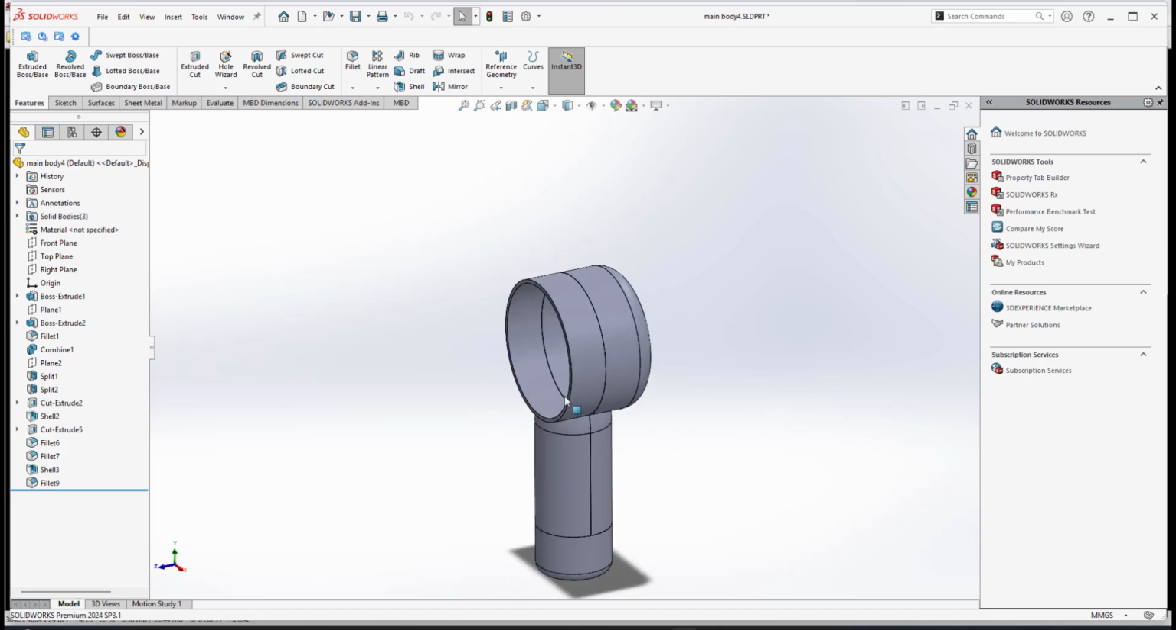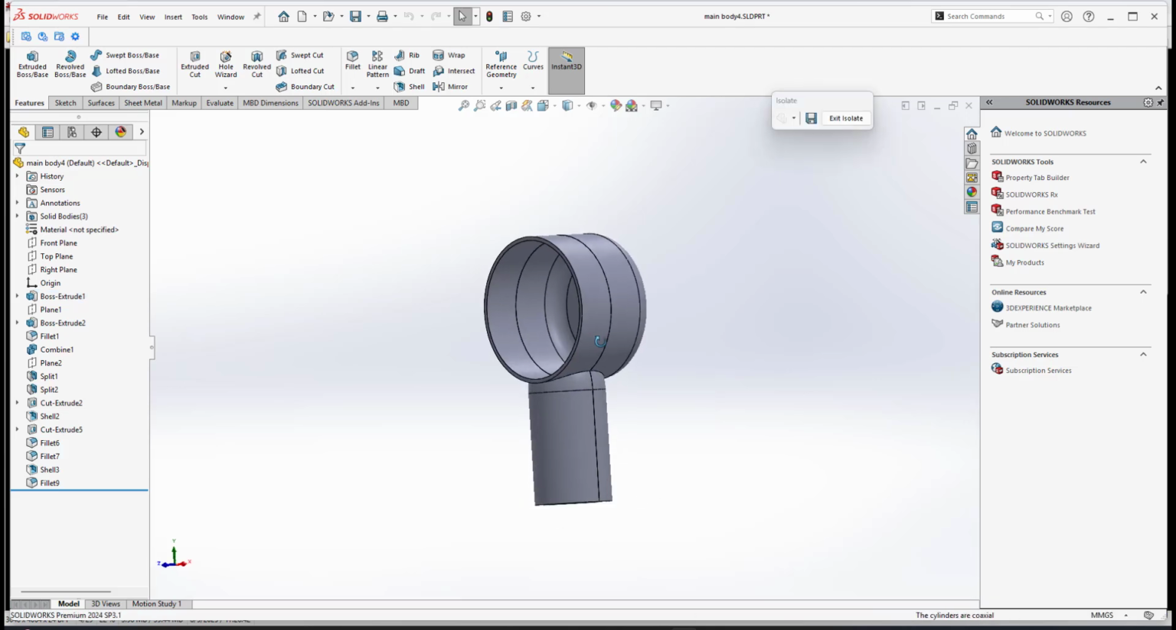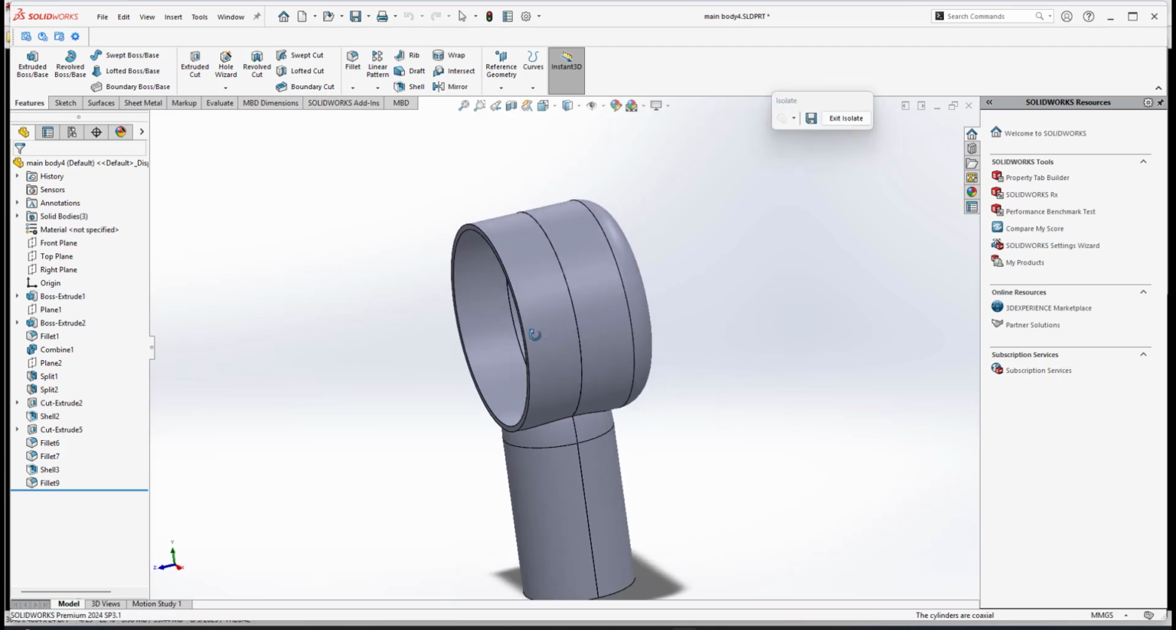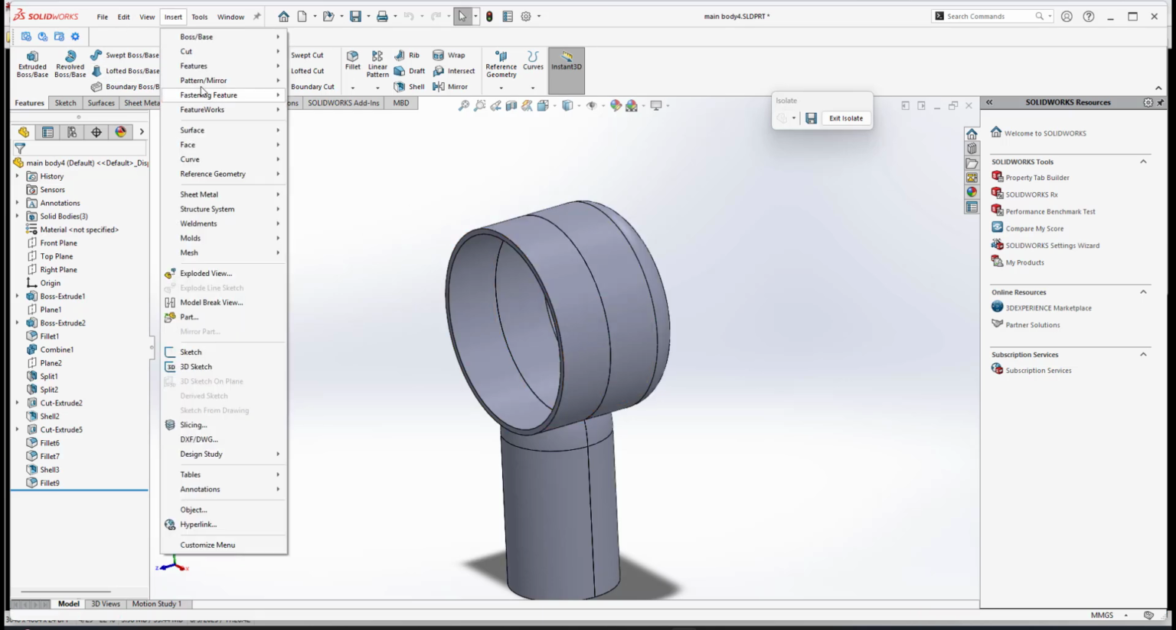To do lip and groove, let me select both of these. I just need to show only the front part and the rear part. To do the lip and groove feature, under Insert we have Fastening Features, and the last one there is Lip and Groove.